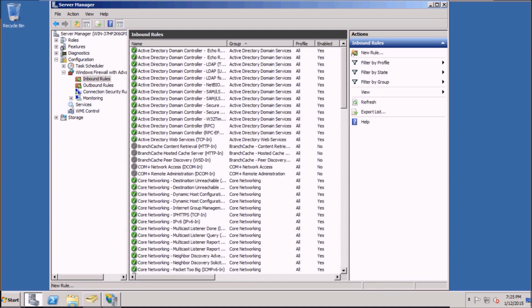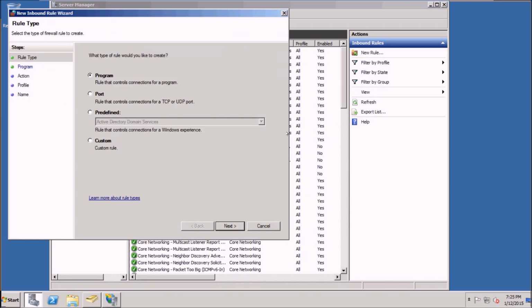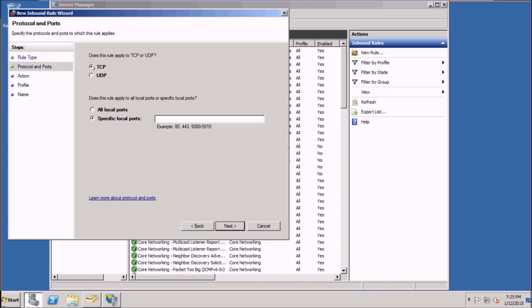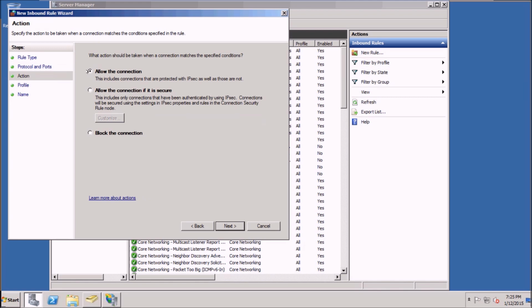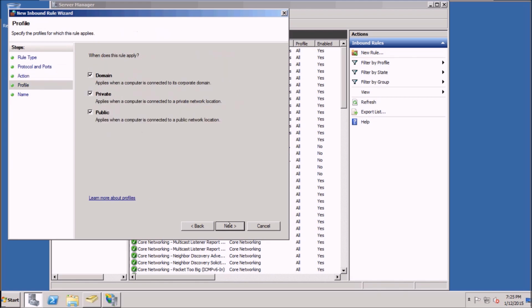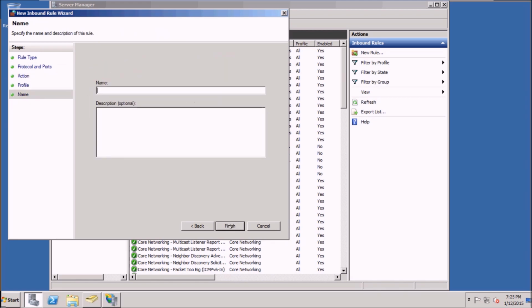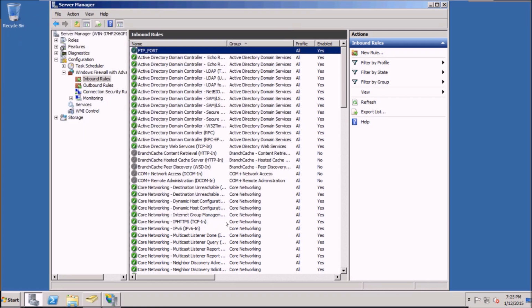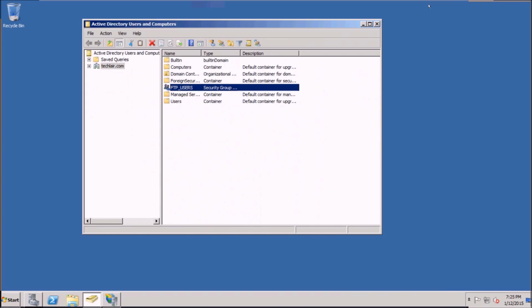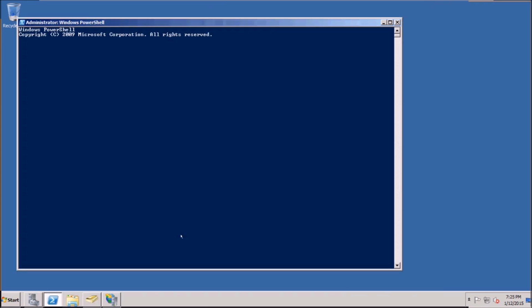So in the right hand side you'll find new rule, click on this new rule, select port, click next, leave it as TCP and the FTP port number which is 21, click next, allow the connection, leave this as it is, click next, next. Give the name for this. I'll type in FTP port. Click finish. Just minimize this and open your PowerShell.